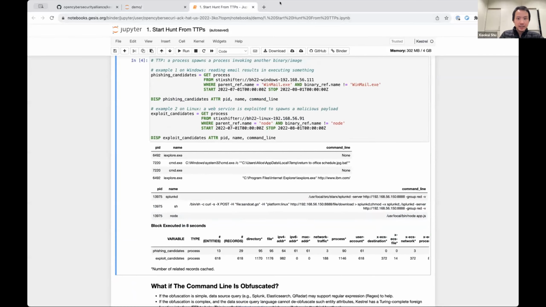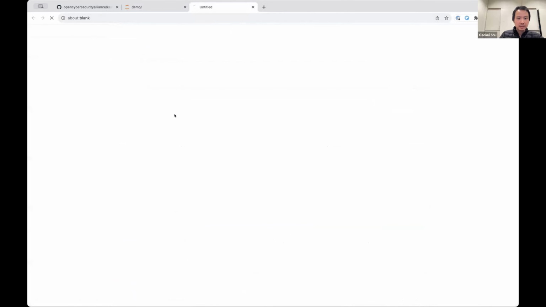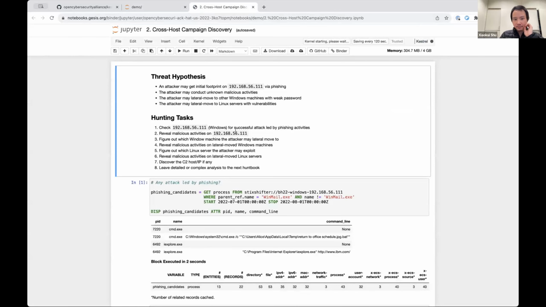And let me go to the second one. Any questions for the first one? Okay, so the first one is about individual TTPs or behaviors we try to match. And the second one is about how we can do more investigation around each of them.